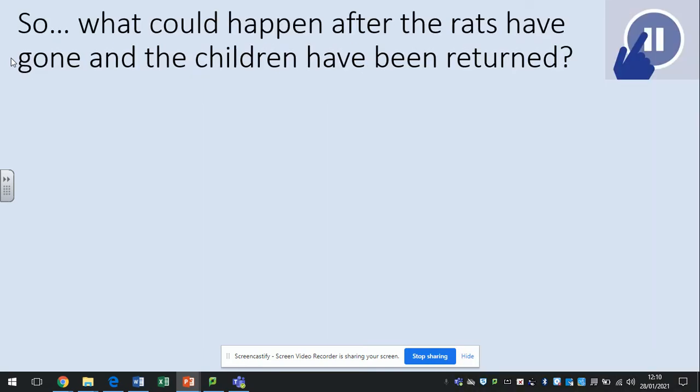So what could happen after the rats have gone and the children have all been returned to Hamelin and everyone's happy with the Pied Piper again? Pause down and think about what could happen next.